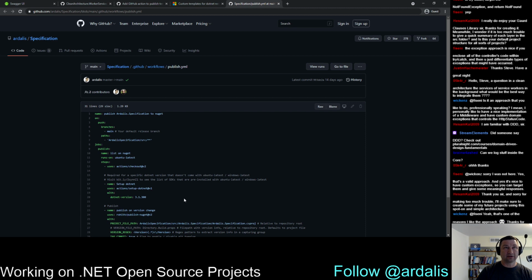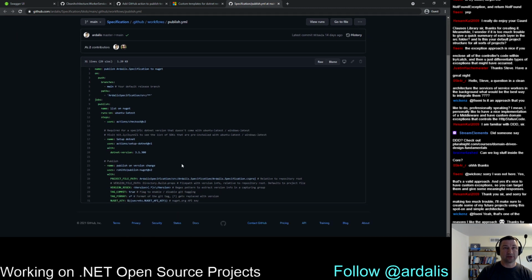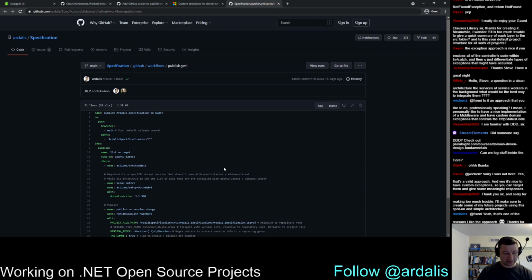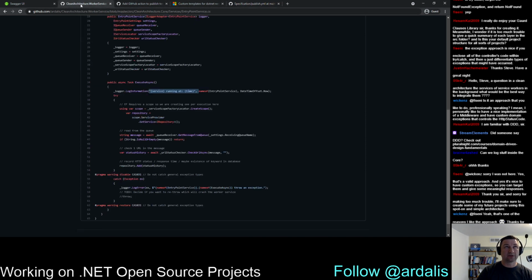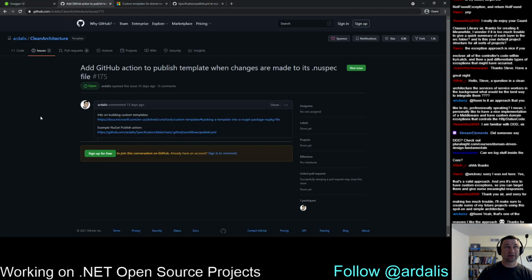And then in here, I need to update the publish to do not just a publish of, no, this is the right thing, isn't it? Oh, that's the specification one. Right, I need to steal this from the specification one and put it into the clean architecture one. All right, so let's get rid of that. Let's see. Example, NuGet publish, right.